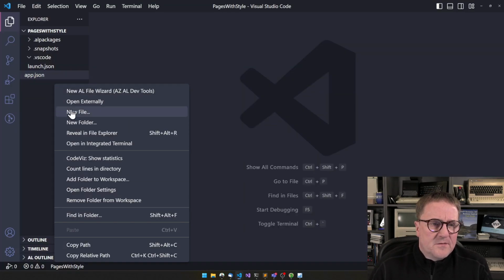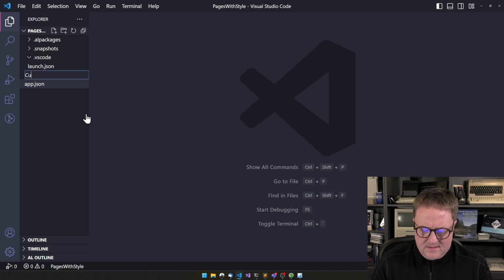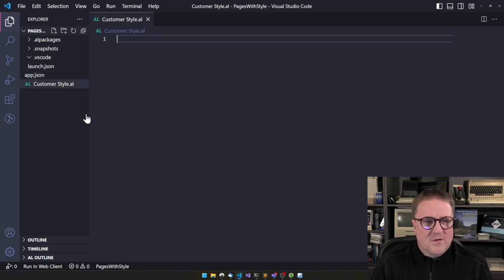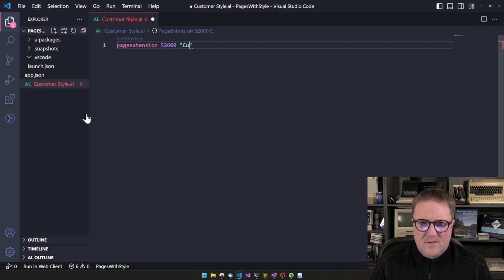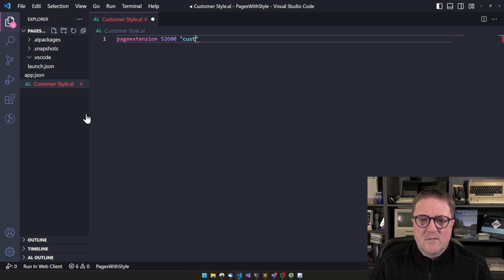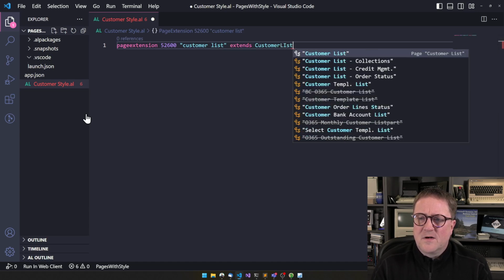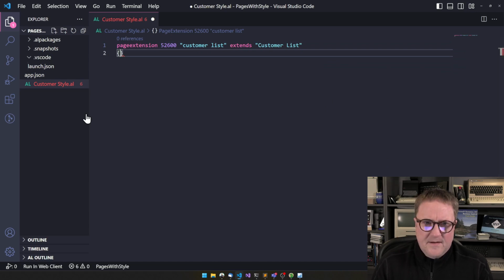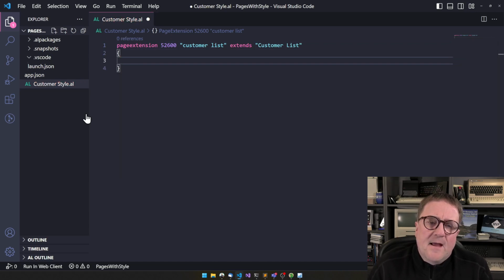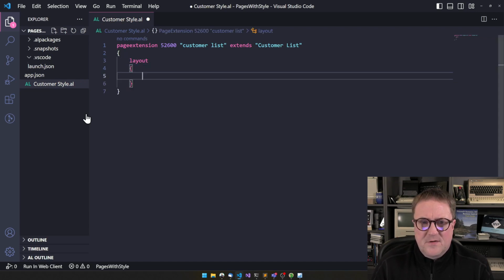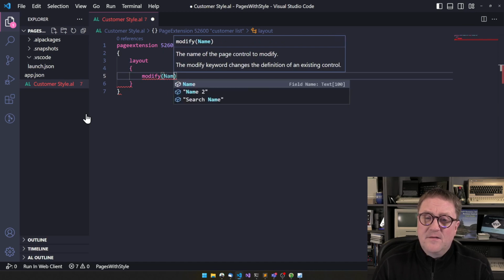And we can just go with the customers. So I'm going to create a page extension here. Get a number and customer list. Wow. Customer list extends customer list. And I want to work in the layout. So let me modify the name column.